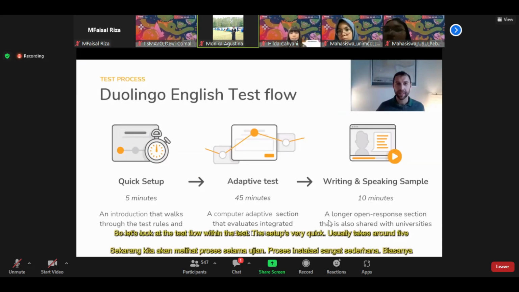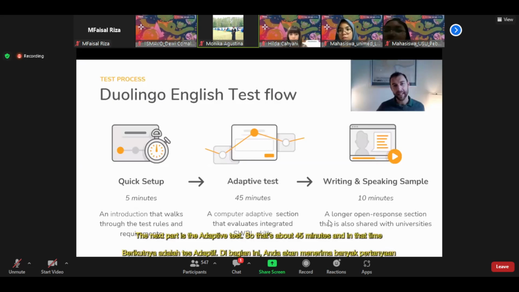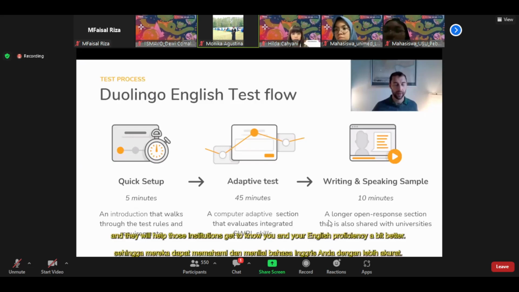So let's look at the test flow within the test. The setup's very quick. It usually takes around 5 minutes to go through the rules of the test and check that all your hardware is working properly. The next part is the adaptive test. So that's about 45 minutes. And in that time, you'll get asked a variety of different questions. And the final 10 minutes is the writing and speaking samples. And those pieces of work after the test, you'll be able to send those along with your score to accepting institutions, and they will help those institutions get to know you and your English proficiency a bit better.